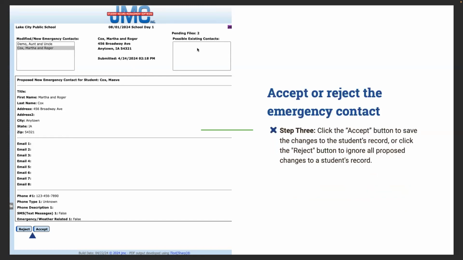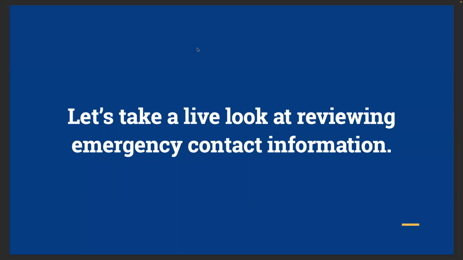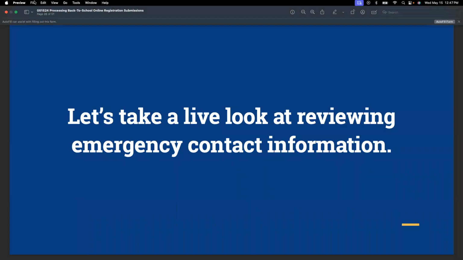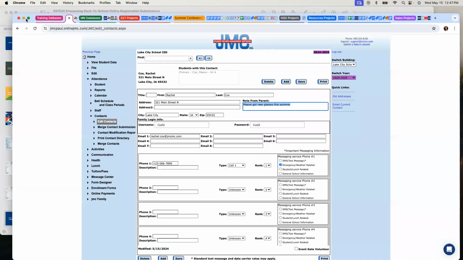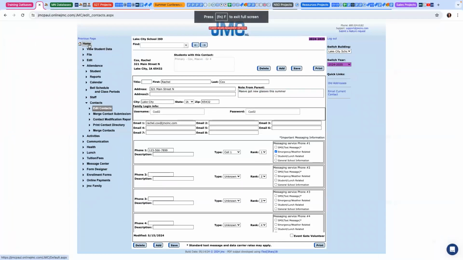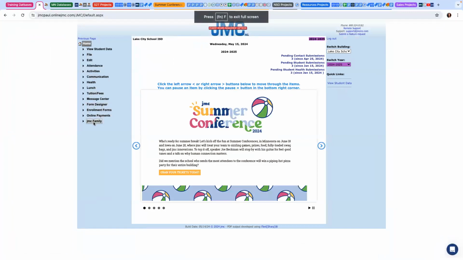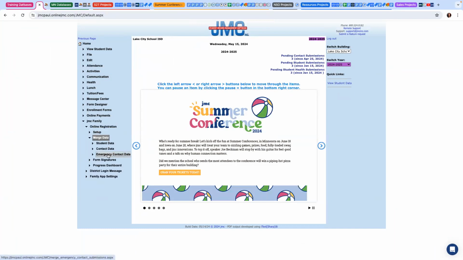Step 3, click the accept button to save the changes to the student's record, or click the reject button to ignore all proposed changes to a student's record. So we'll take a live look at reviewing emergency contact information. All right, so I'm going to start from home here. I'm going to come to JMC Family, online registration, merge data, and I'm going to be looking at that emergency contact data.